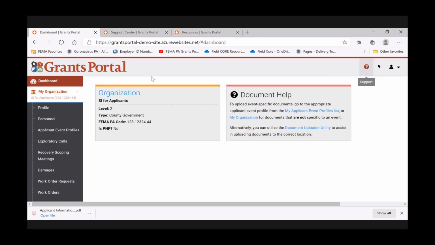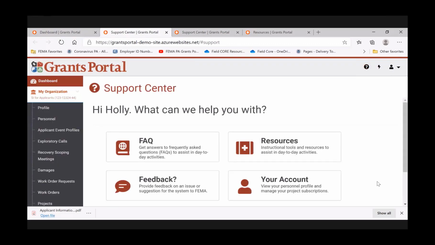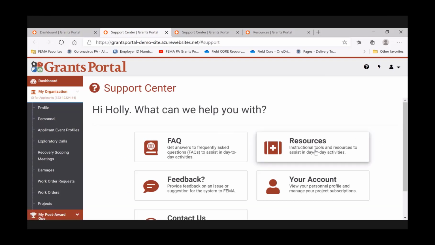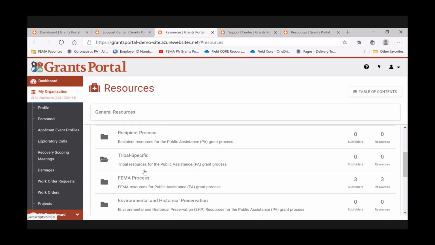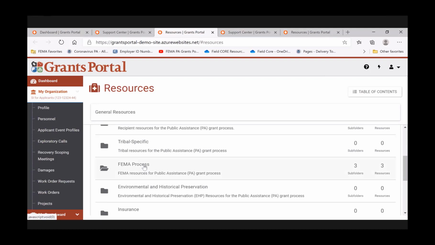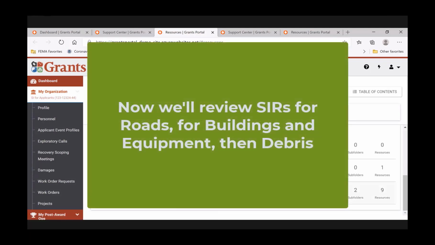Now I'm going back to our dashboard, and from here, we're going to go locate our site inspection reports. So again, we click on that question mark icon, brings us to our support center. We click on Resources. From Resources, we're going to scroll down to FEMA Process. Click on FEMA Process. Once we get into FEMA Process, we'll scroll down to Position Guidance.